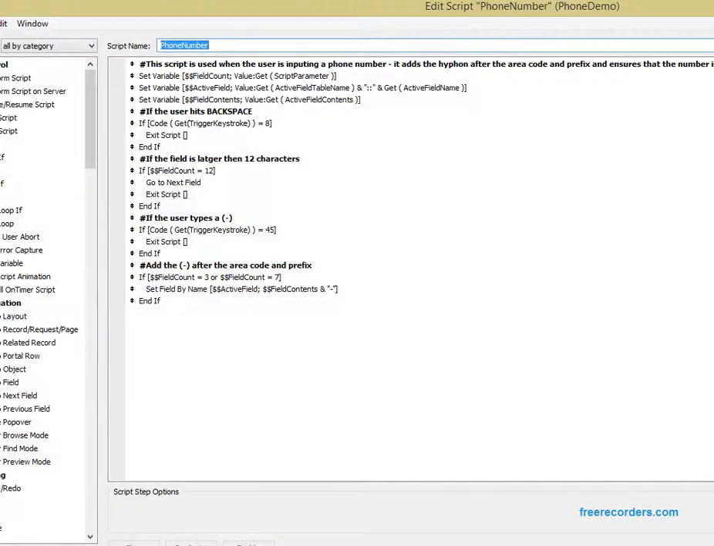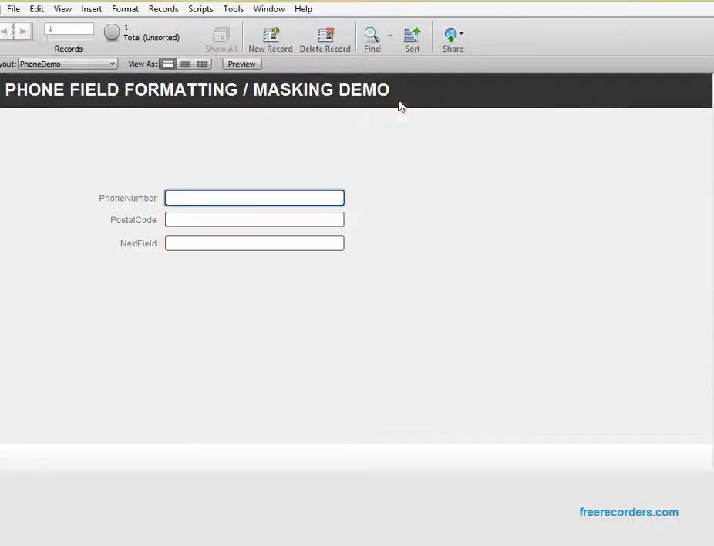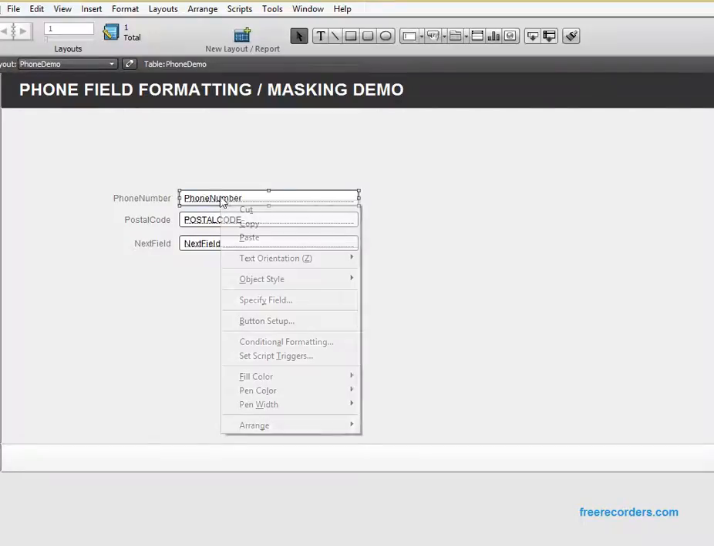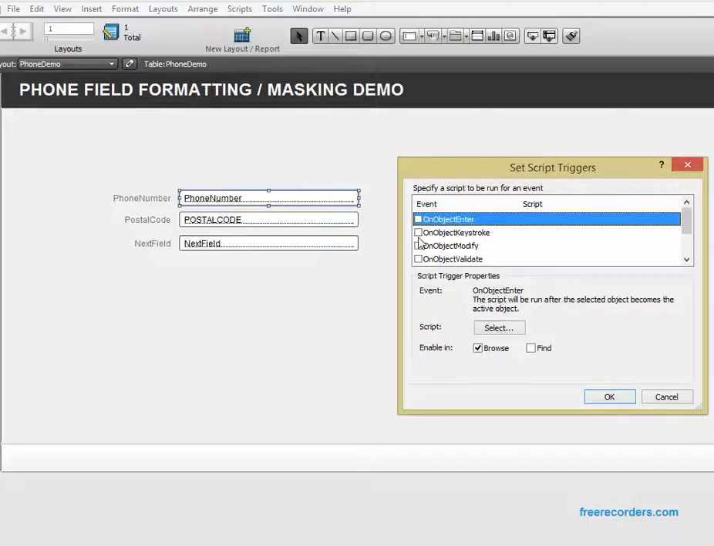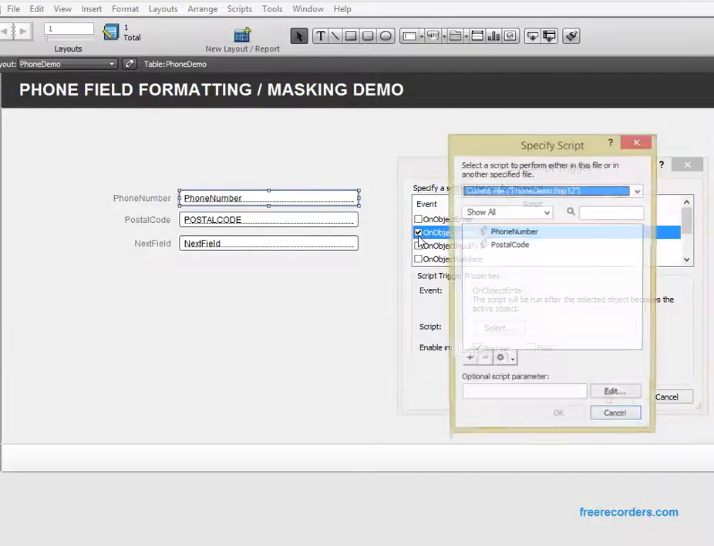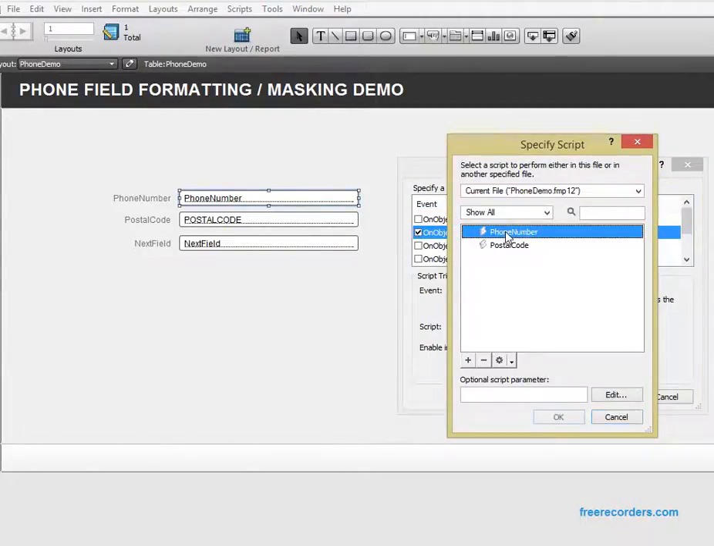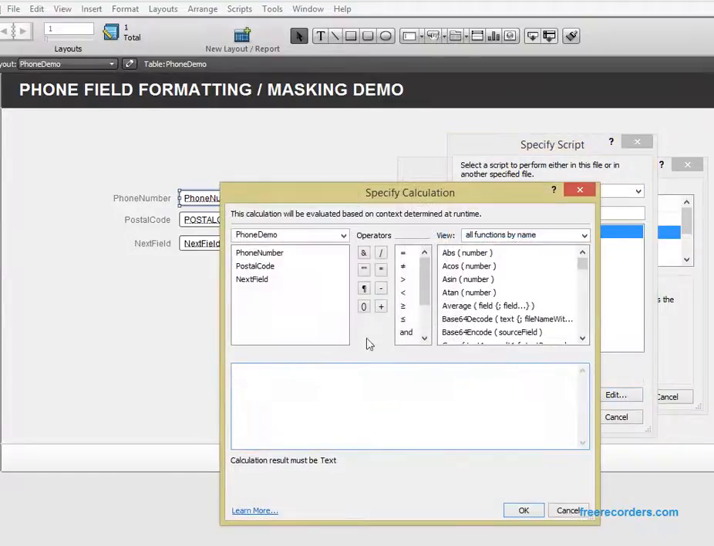So we are going to close out of this, and now we are actually going to set this up. We're going to go into layout mode. We are going to right click on this particular field, and go to set script trigger, and we want this script to execute on a keystroke. We're going to tell it to run the phone number script, and now we're going to send through that parameter that I mentioned before. What we do here is select edit, and select the current field that we are using, which is phone number, and then we use the length function on here.